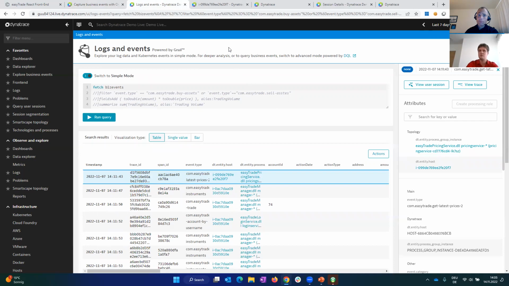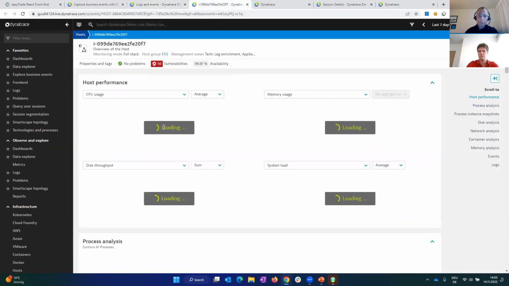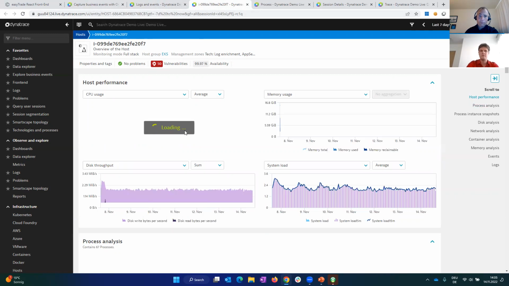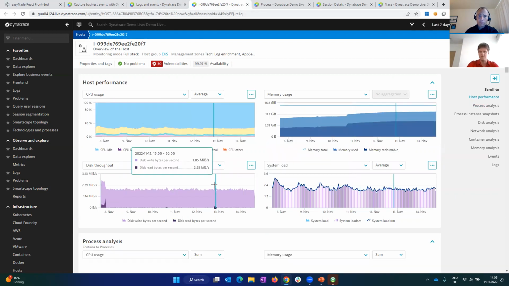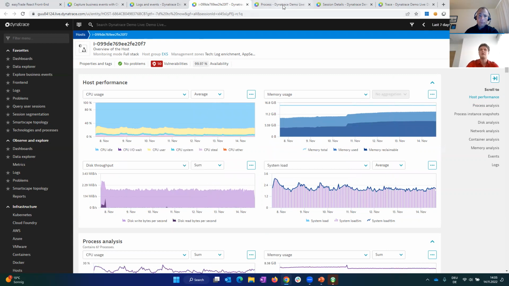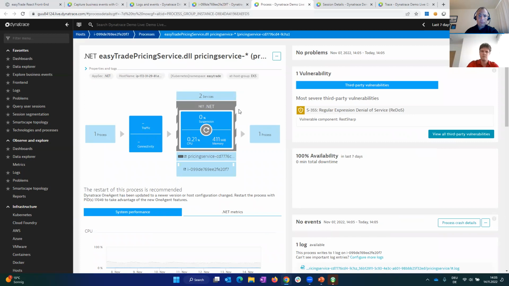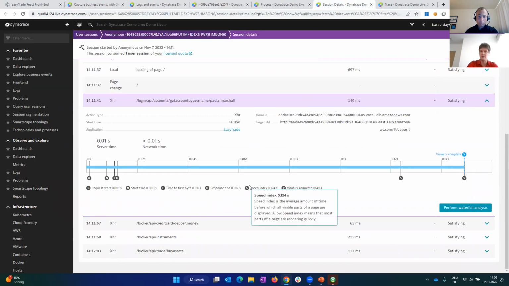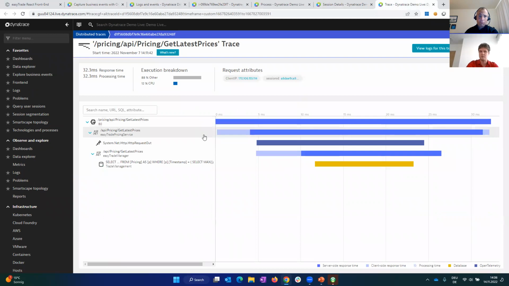All of the information on screens that you are used to, like we are loading here our host information, where we can see what was going on while this event happened from a process perspective. We have the process overview, the .NET process triggering this particular business event. We have the information about the user session that triggered this event, and we also have the information about the PurePath, the backend side, the trace, what was going on there when this business event was triggered. All this information is there.